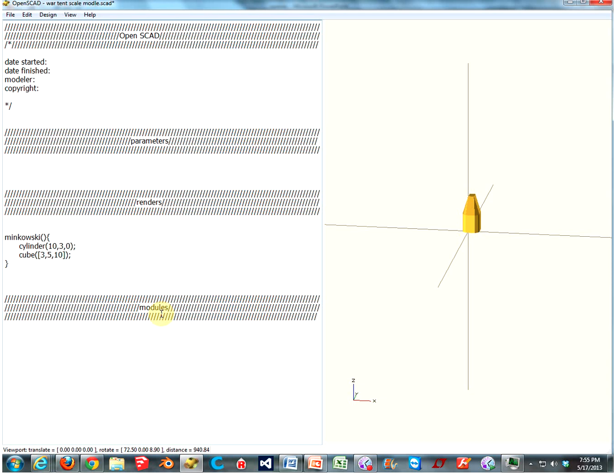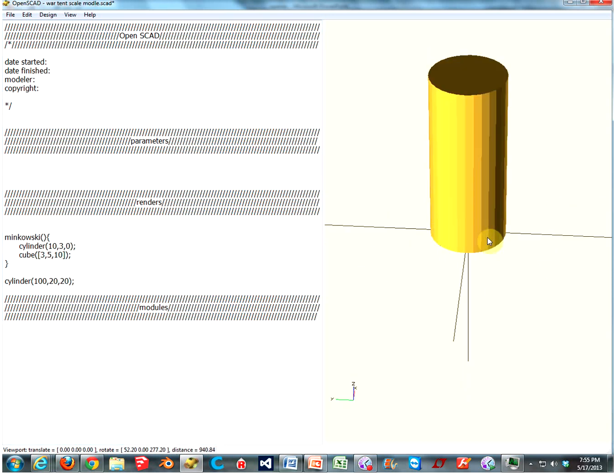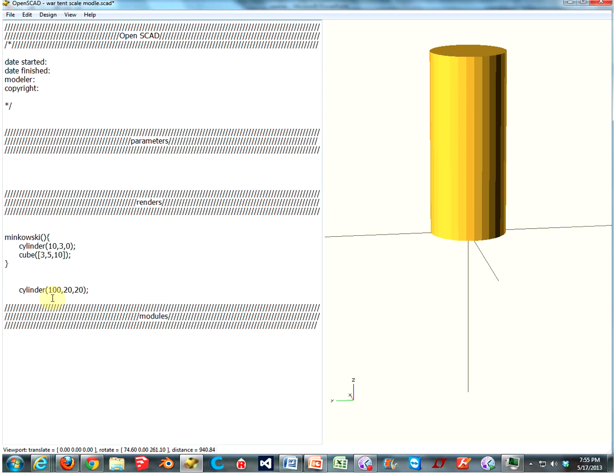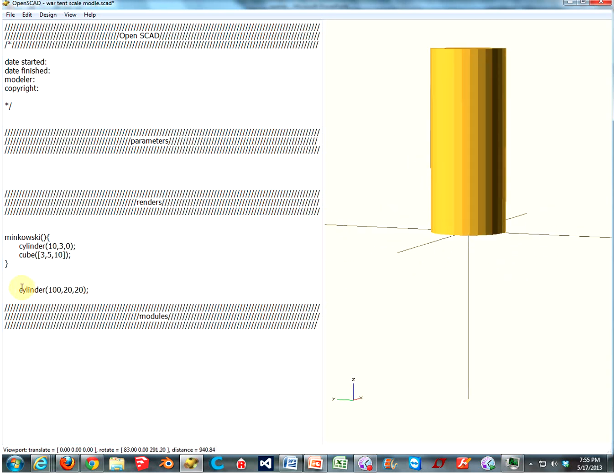Next we're going to need a train body. We can do that with a cylinder. Do that with a cylinder, 100 by 20 by 20. Does that work? Yeah, that works wonderfully. And now we gotta rotate it around the x-axis.